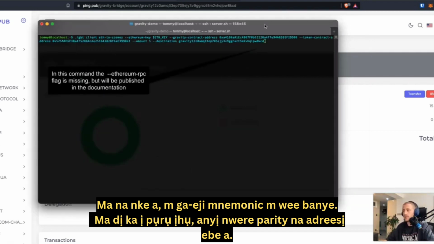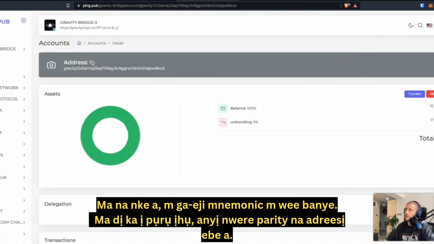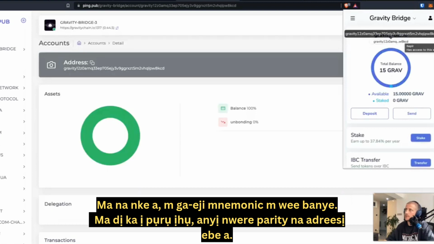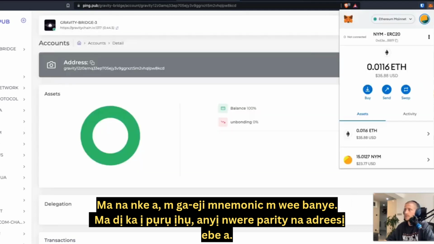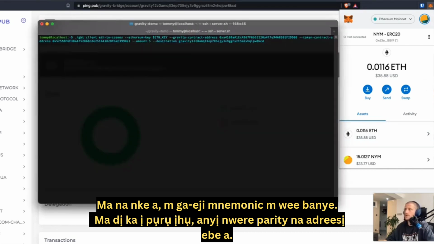Now that we successfully built out the query that we're going to be executing, one thing to note is that within your Keplr wallet, your destination will be your Gravity Bridge address. So this will be inputted here. Also to note, within your MetaMask wallet, you would also be required to have some Ether. This is to cover the transaction costs. So what we're going to do next is execute the query here.